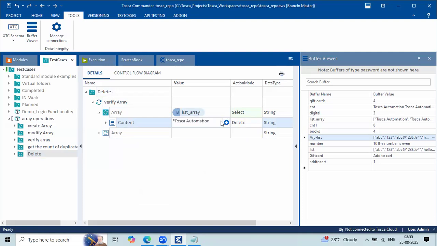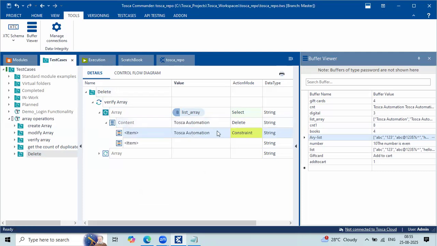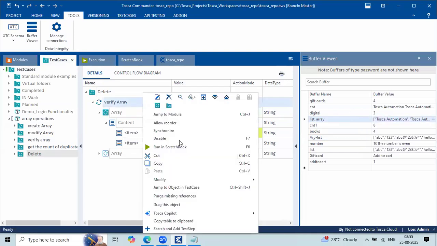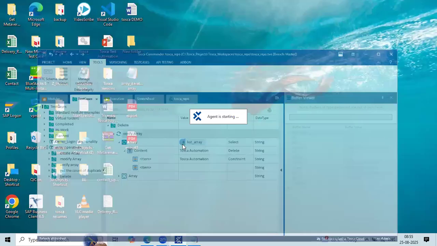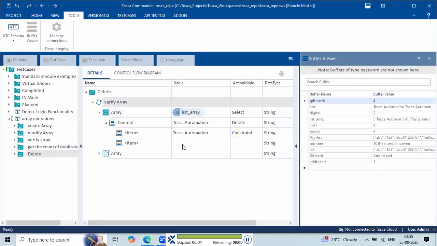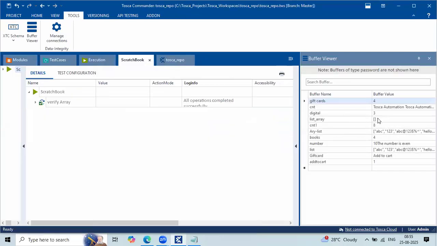Okay, now expand this. So what is my search criteria also? Tosca. So the list of arrays holding only Tosca automations, correct? Yes or no? If I run this script, it will delete that entire array. Yes. I think you are able to see the array is empty here now.